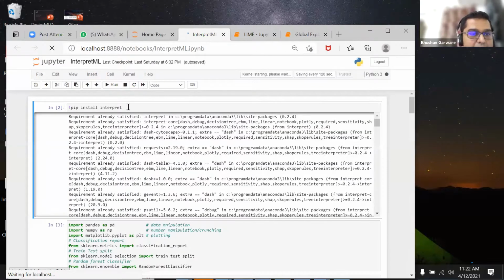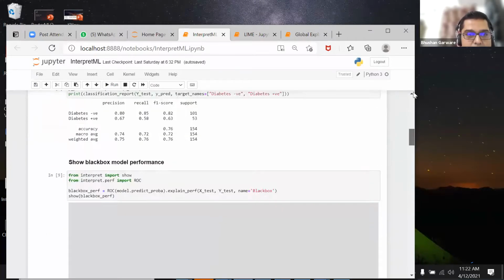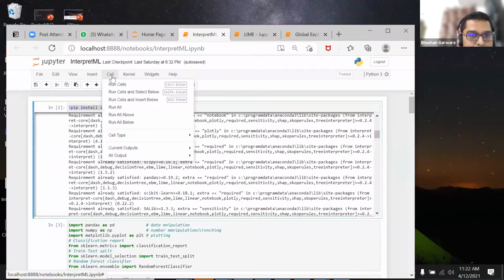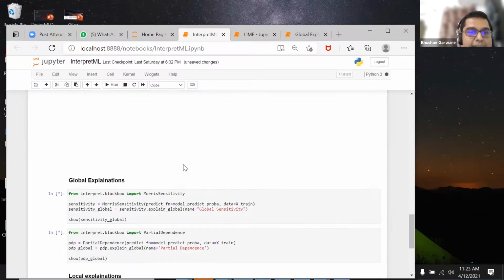If you have time, just pip install InterpretML, and this will give you amazing dashboards. Okay, so let me run it all for you. It's like combining all the methods that we have learned into a single dashboard. So you will get a dependency plot, you will get a feature importance plot, everything in a single dashboard by using this library.